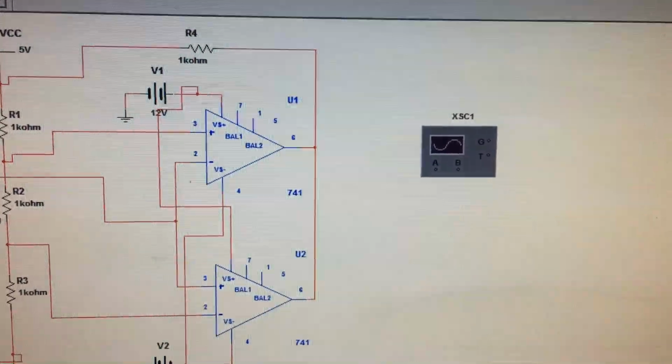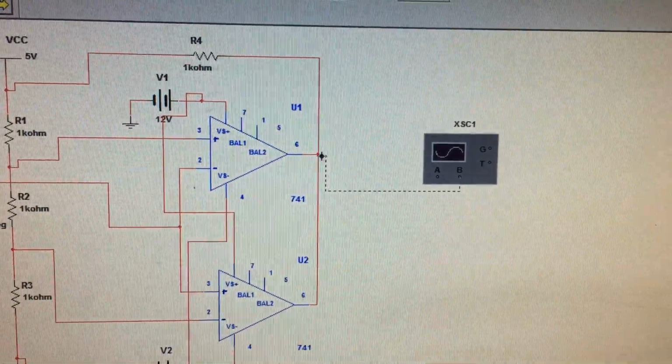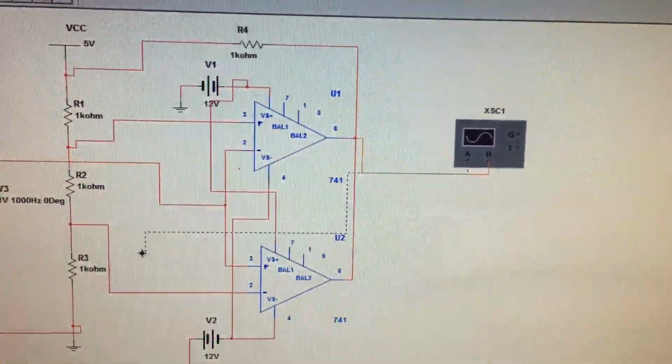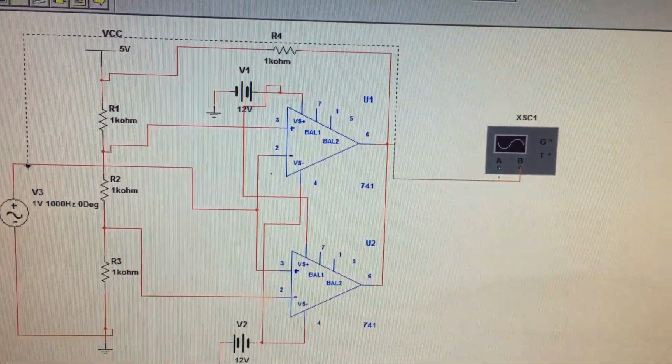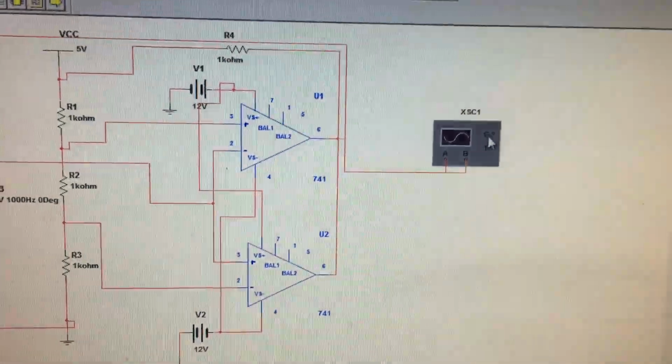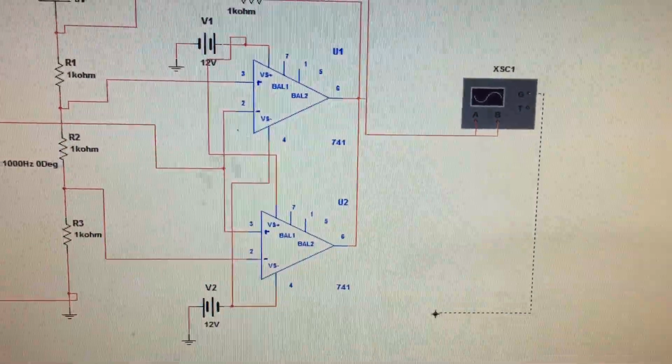And here in the connections, port B, give it to the output port. Port A, give it to this point. And this G, give it to common ground.